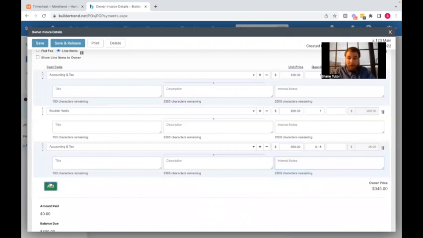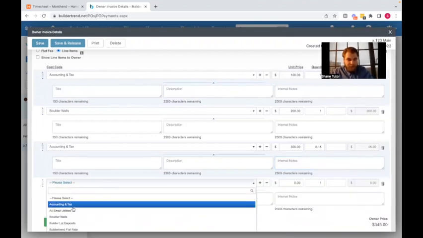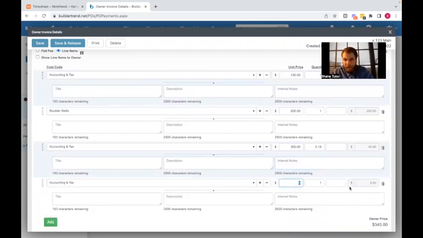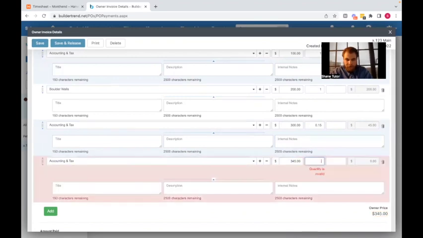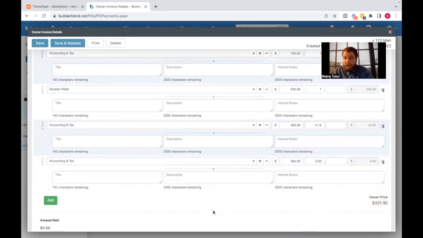So let's say you also have general liability insurance. It's going to be the same thing. We'll just use this cost code. You're just going to do this with the same thing down here. You can copy and paste 345. We'll say this is 0.02%. It's pretty typical. So this generates our invoice.